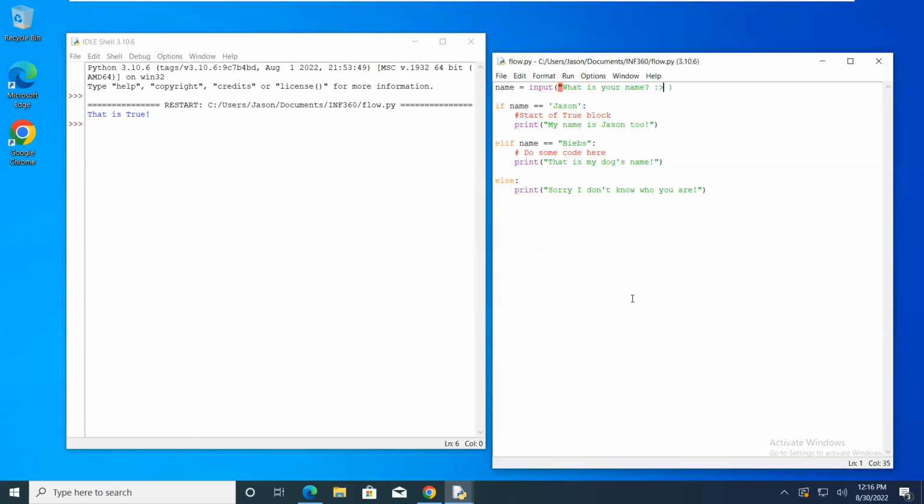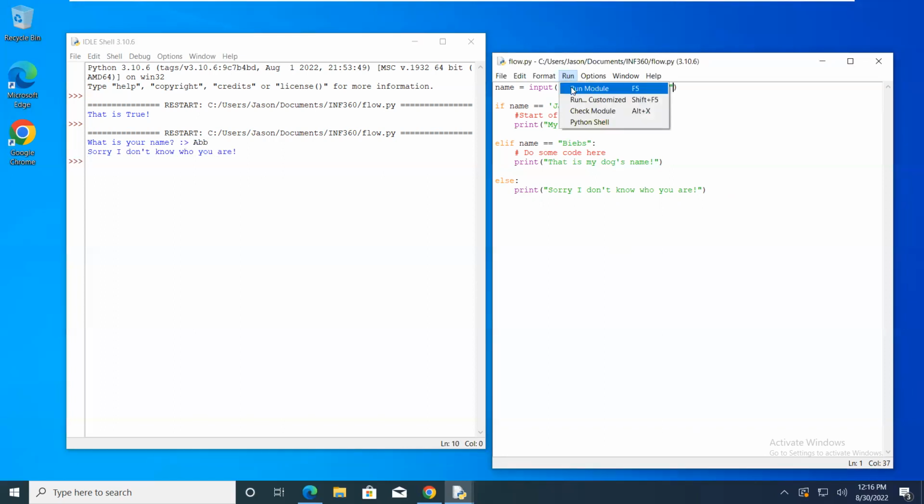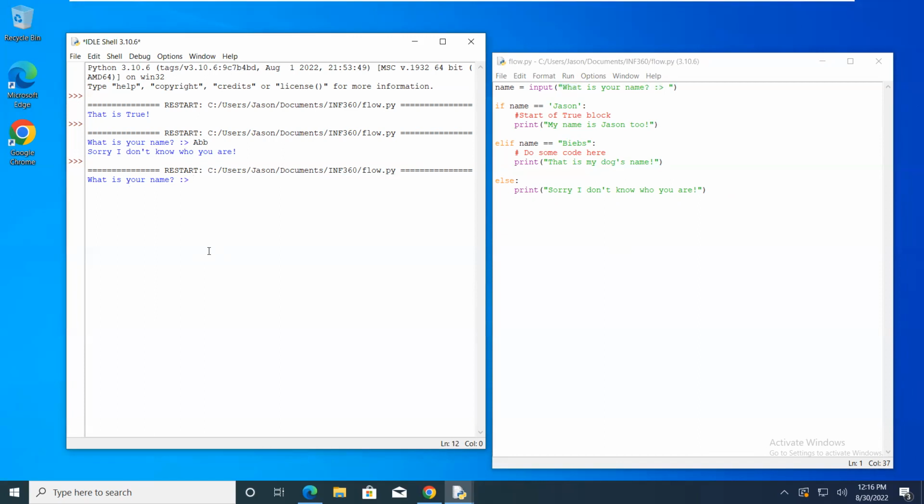Run this code. Make sure I got the right thing. Whoops, forgot that one there. All right, so now it's asking what my name is. If I say my name is Ab, then notice it doesn't know who I am. If I go through here and run this code again and say Jason, it will say my name is Jason too because it matched this first condition. If I go through here and do Beebs, it went through this first one. It did not match this condition. This ended up being false. So it skips this block of code, goes and tests this condition, in which case it matched and prints that code out.